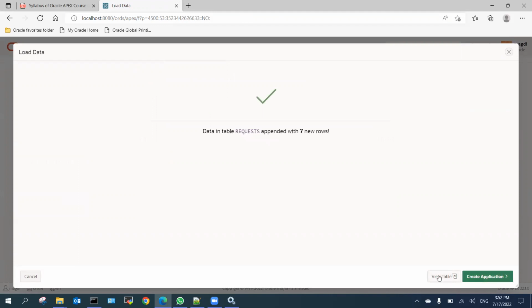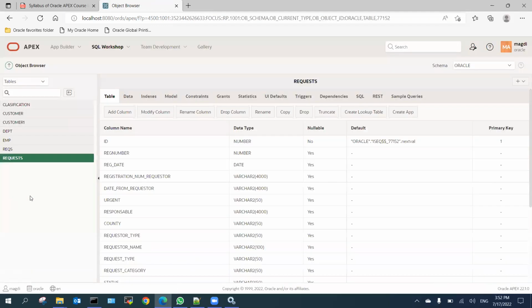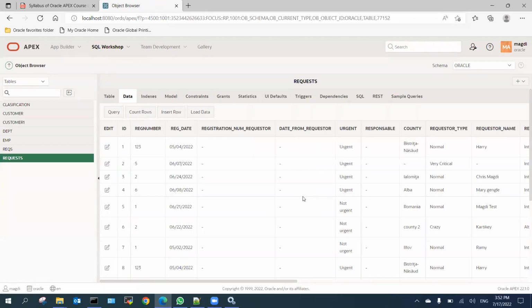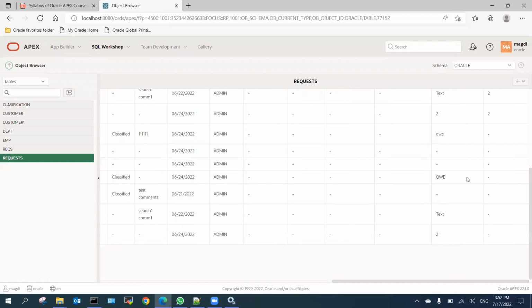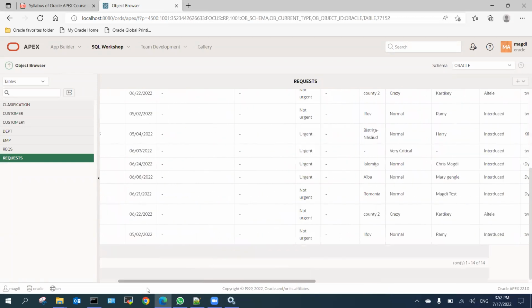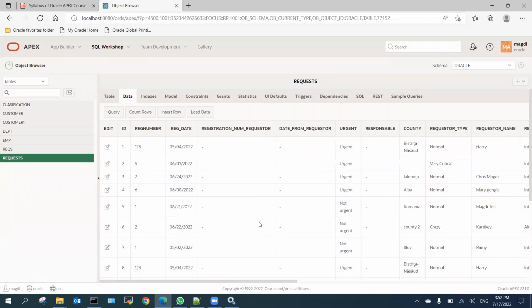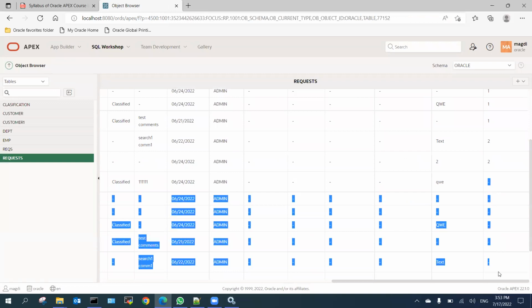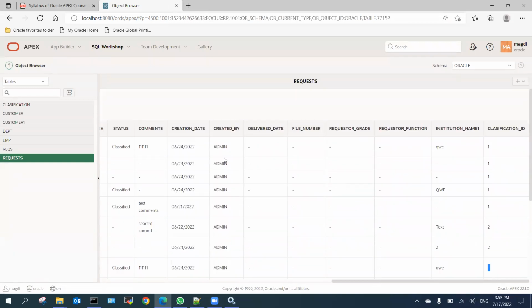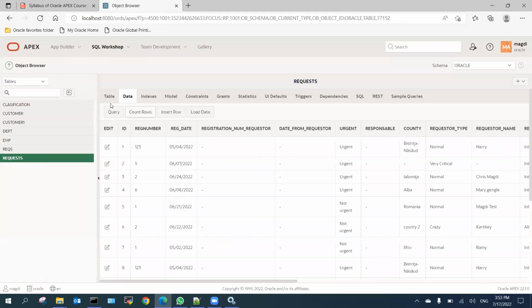Right, we have imported another 7 rows. But remember, here he didn't import the classification name, and also he didn't link these 7 rows. This is just a demo of how to load data into an existing table or a new table, right?